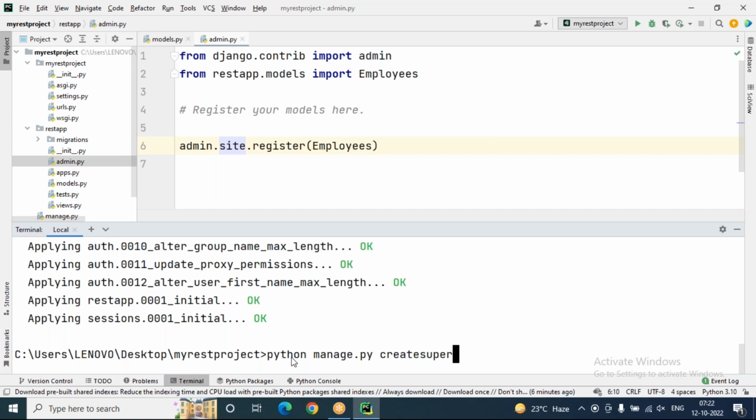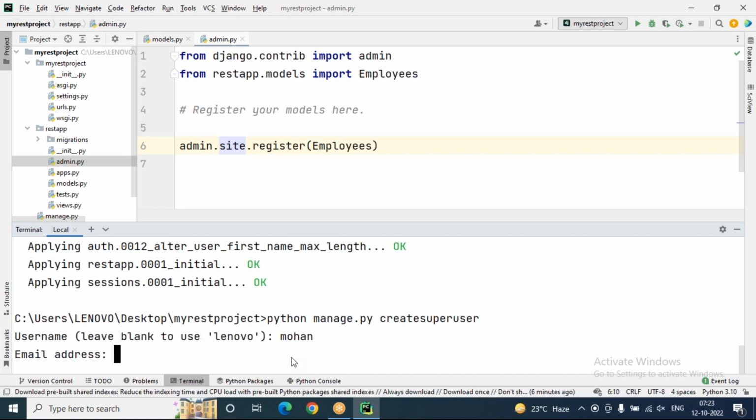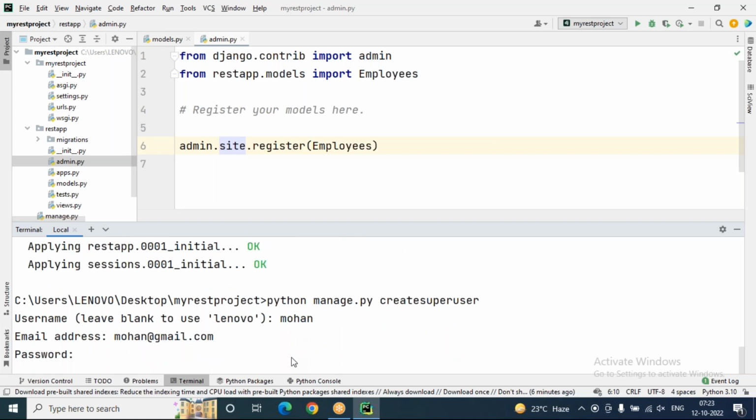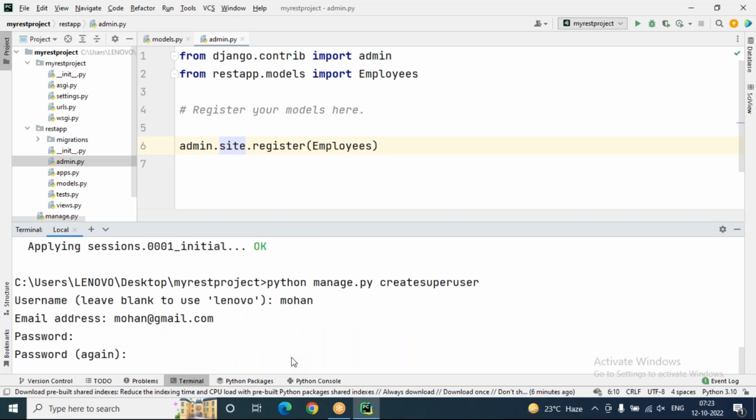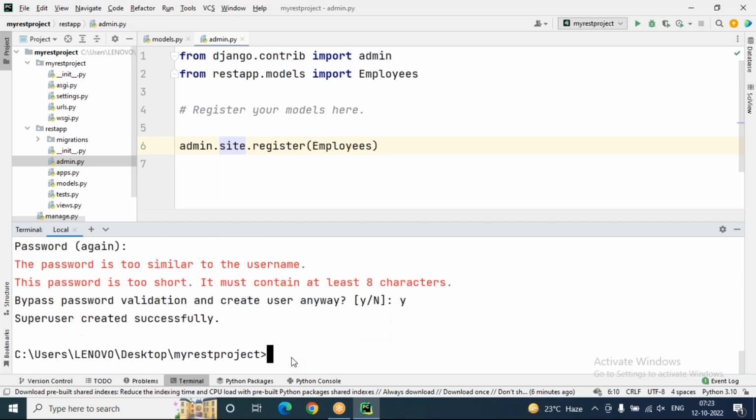python manage.py createsuperuser. I'm giving the superuser name as Mohan, the email is mohan@gmail.com, and the password is MOHAL. Again, the password is MOHAL. And I'm bypassing that, yes. So the superuser is created. Now run the server: python manage.py runserver.